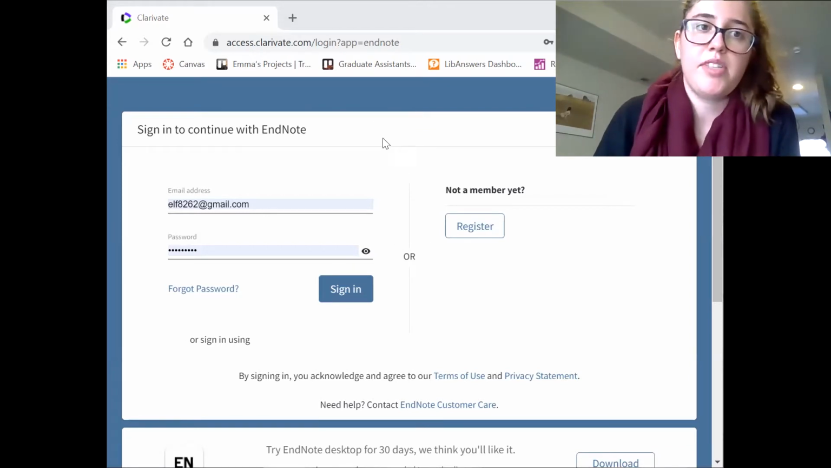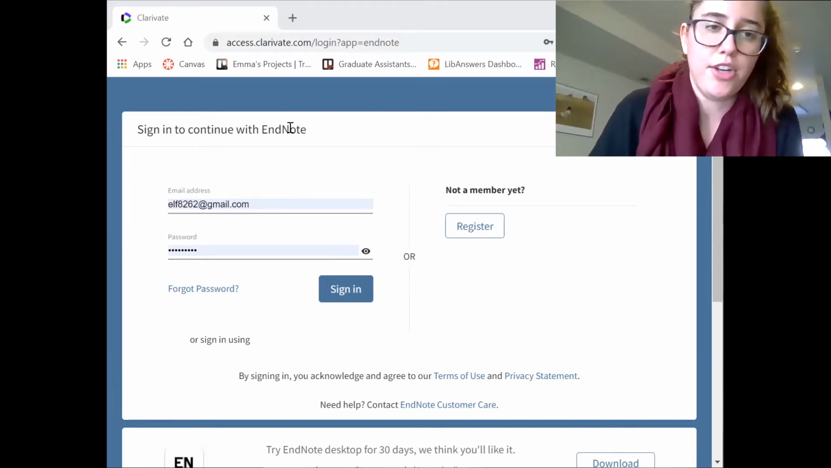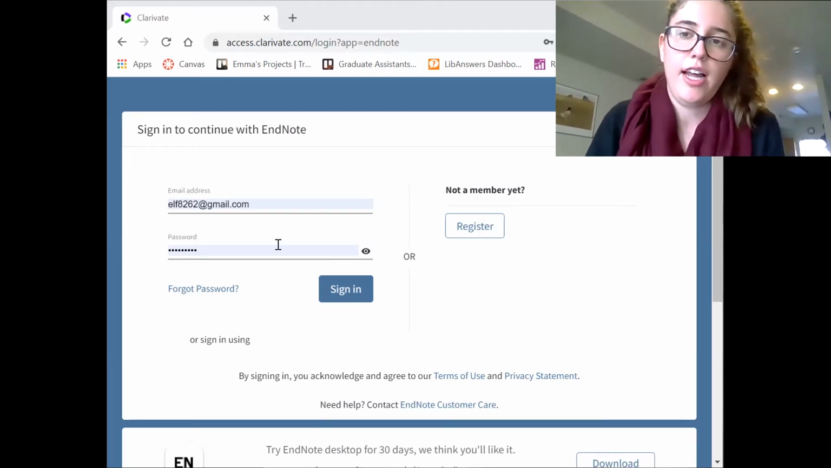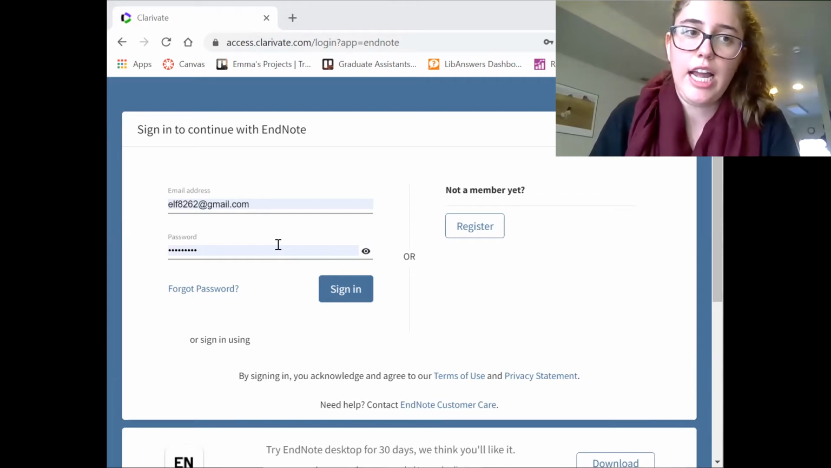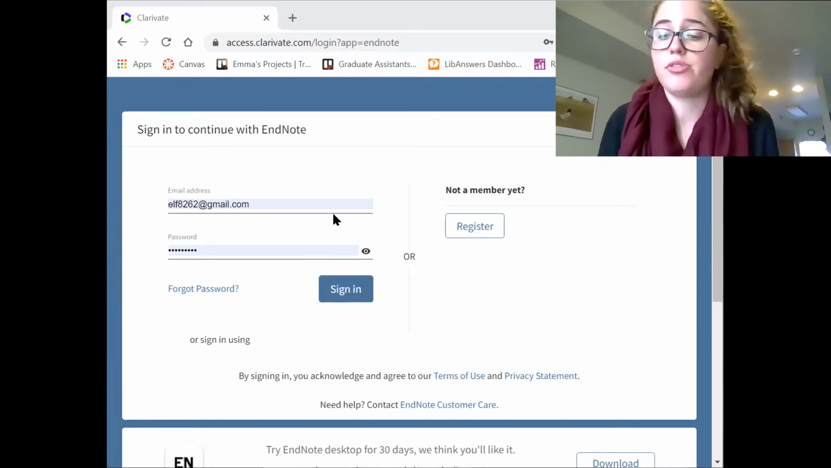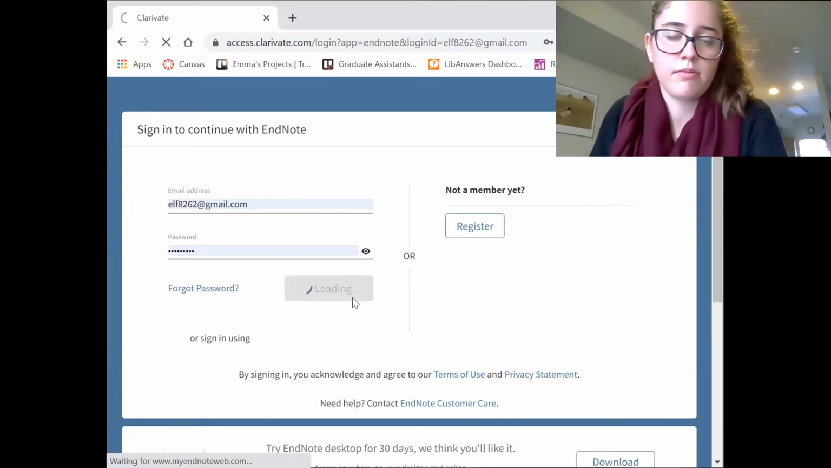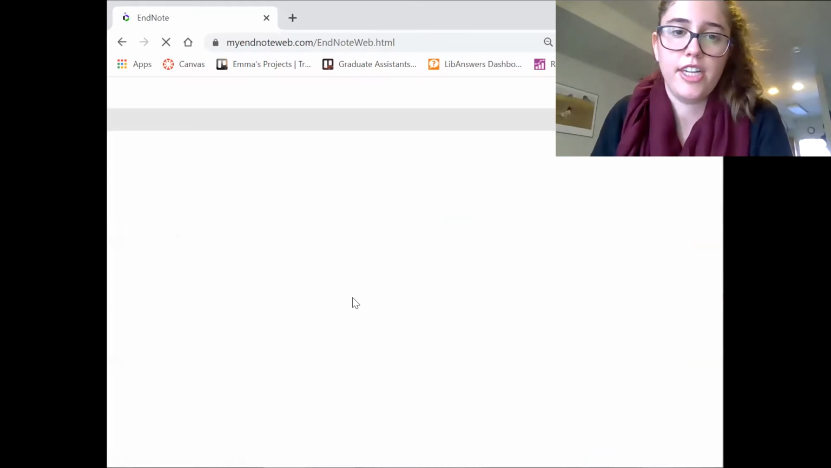For this, I just typed in EndNote and it brought me to the EndNote web version. And you'll see here, I've already used the regular download for the fancy EndNote on my desktop. So I'm just using my Gmail in here. I'm just going to sign in. You can use your MU email. You can use any. I'm just using this one right now. So I'm going to sign in.